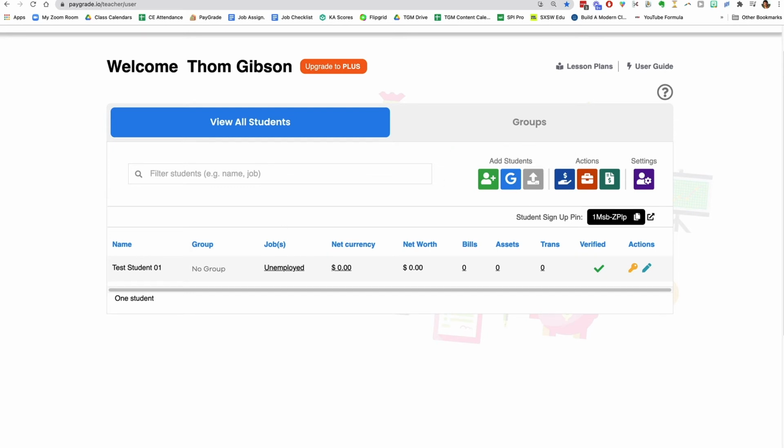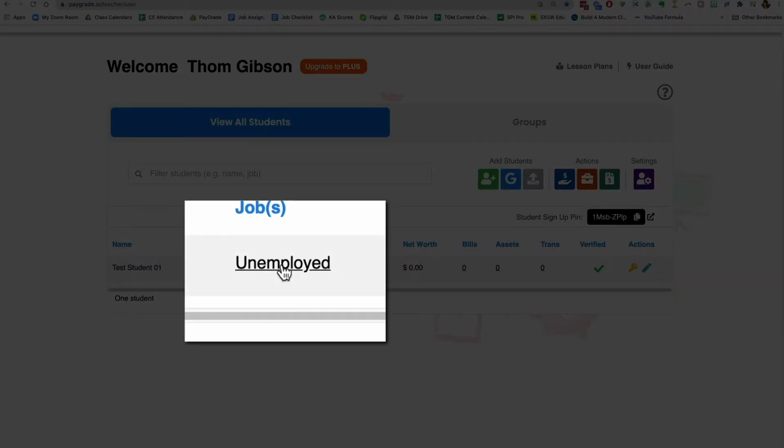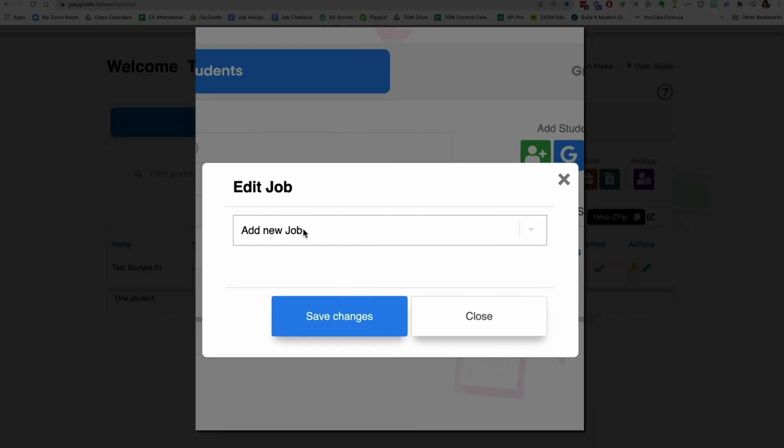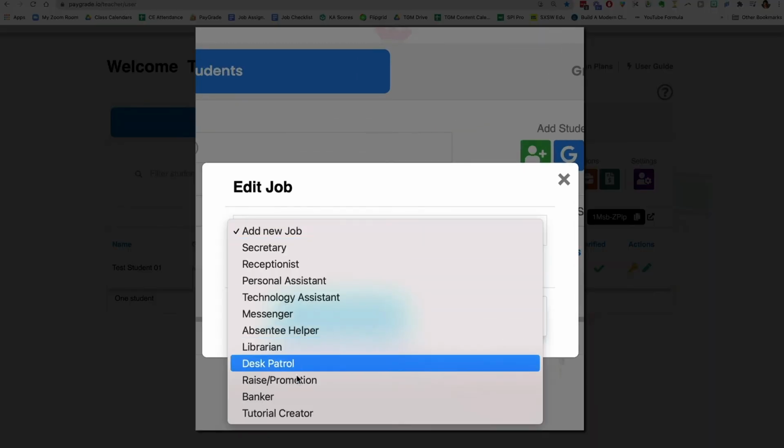So now that you have your students, I just have this test student account right here. You can assign the jobs. Let's say test student is unemployed. If I have my big list of jobs, I can just say, okay, I know that this student is actually going to be my banker. So I'm going to click on banker.